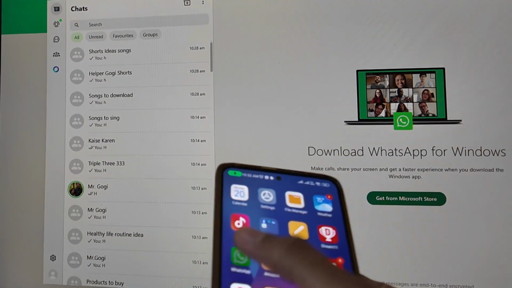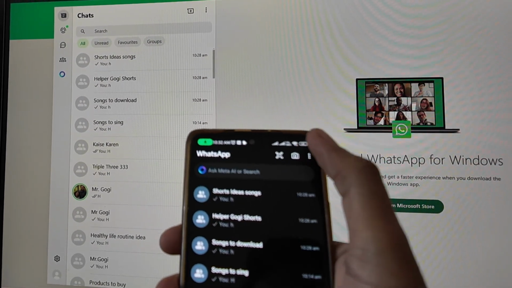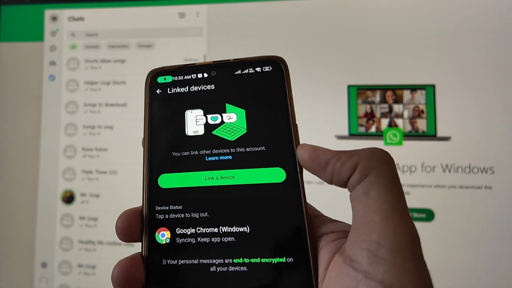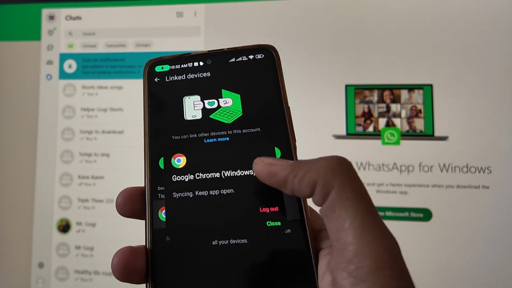As you can see in front of you, first of all, open your WhatsApp app and go to the three dots on the right side. After that, click on Linked Devices. When you click on Linked Devices, you will see many options there, such as browsers. If you don't see browsers there and you see just Link a Device, that means you are already logged out from everywhere. If you see any browser there, click on it and click on Log out.